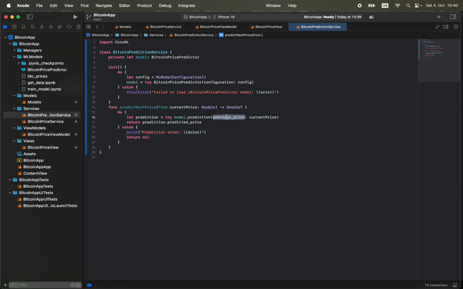This must exactly match the input name the model was trained with. And if the prediction is successful, the model gives back an object containing the result. We access the result using its output name, predict the price, and return it. Now let's build the view model.